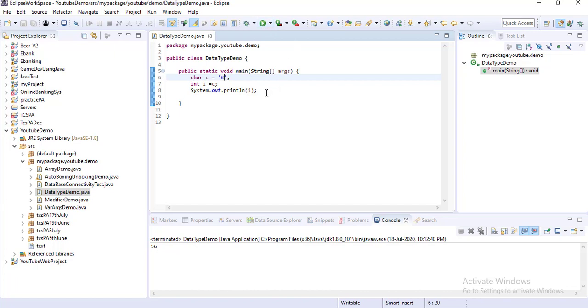So I am writing the code here: boolean b equal to true. You can only use true and false. If you try to assign anything else, suppose a, it will give you an error. Okay, you will get a compile time error. Suppose you write boolean b equal to 10, then also it will give a compilation error. So you can only store either true or false.